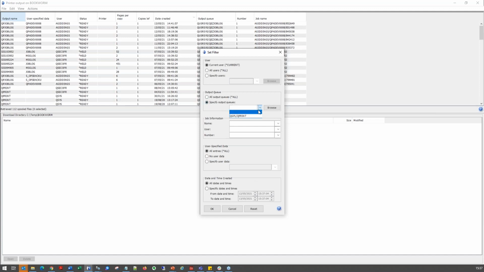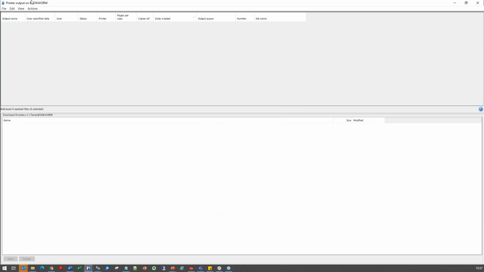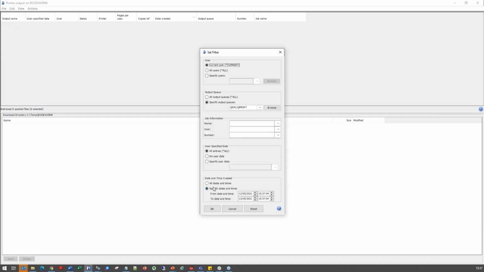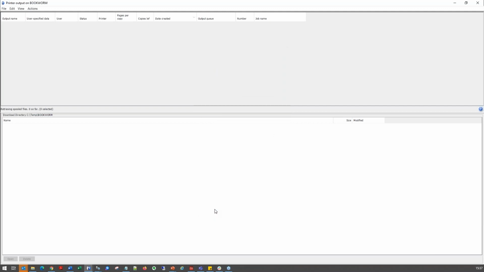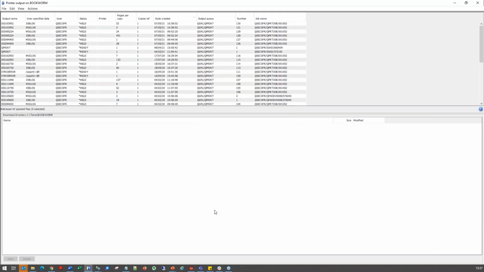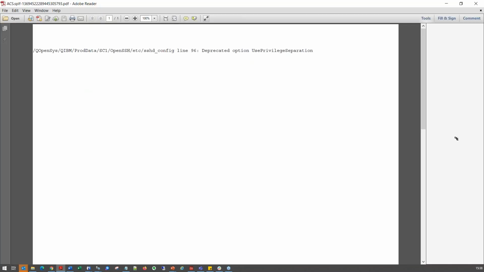You can pick particular output queues. You can pick dates and times that spool files were created. It all makes perfect sense. It's also a lot quicker. Let's go back into filter and turn that off. And of course, as you expect, you could view these spool files on the fly. That's not downloaded it, it's purely viewed it.